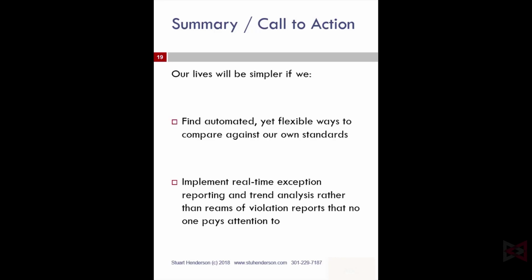You want to find automated but still flexible ways to compare whatever is on your system with your own standards. Now, you don't want thousands of pages listing possible exceptions or things that don't match what the baseline says they should be. You want to reduce the volume of reporting so that you can make it actionable reporting. So you're going to need real-time exception reporting.